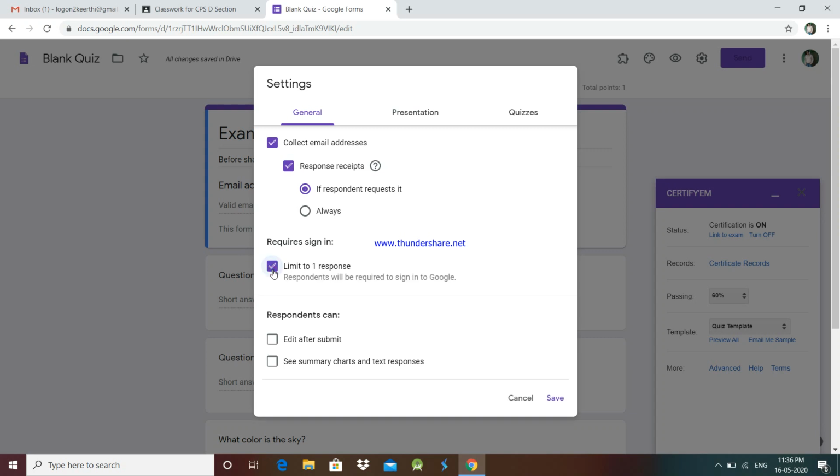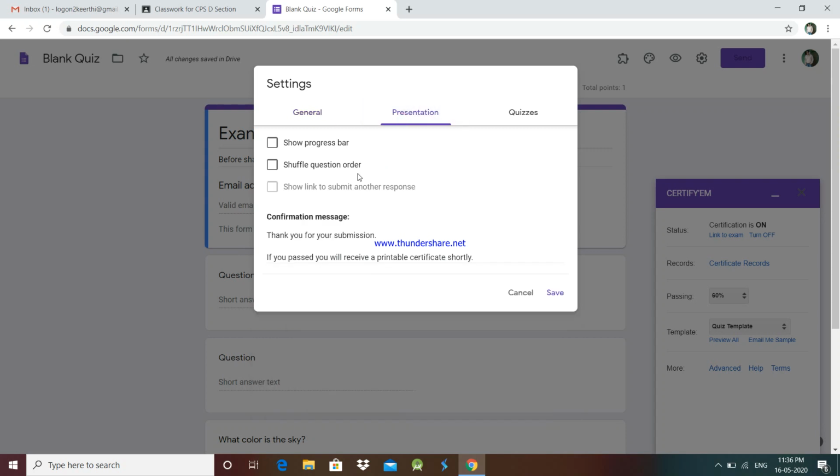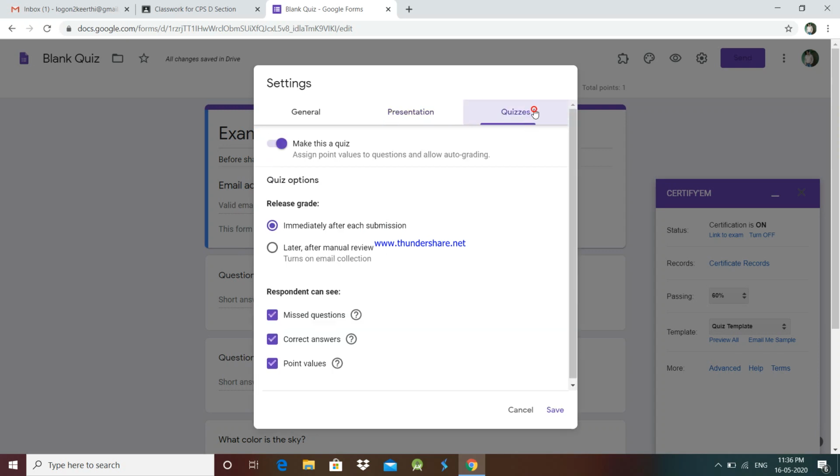When you select this, user can participate in this quiz only once, and you can see the summary charts and text responses. In presentation, you can select shuffle question order. For each student, the order of the questions will be different, and in case of third tab, that is quizzes, you make this as quiz selected, and immediately after each submission you make this selection, because immediately after submission of quiz, students will be able to receive email containing the e-certificate attached, and you make sure all these checkboxes are selected and click on the save.